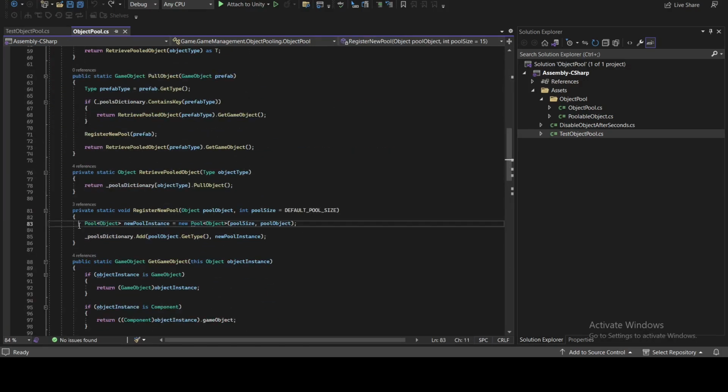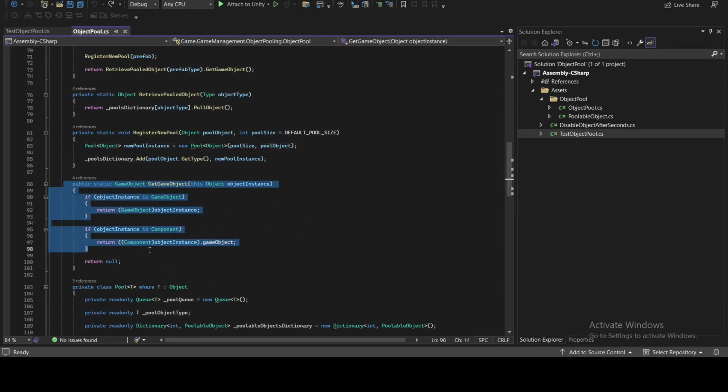And then we just create a new pool of this type. The pool expects the object to pool and the pool size. So we just create a new pool passing on the constructor arguments these parameters from the method. And then we just add to the dictionary using the pool to pool object type and the new pool instance that we created right here. And here's the extension method from the object class.